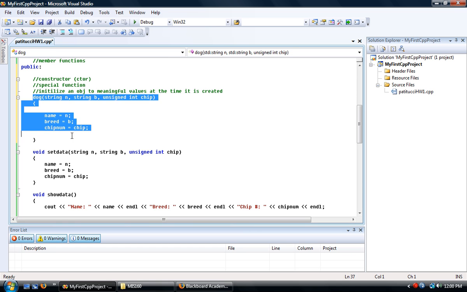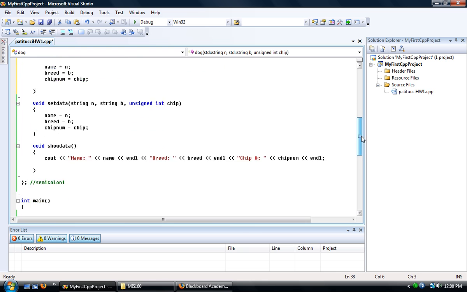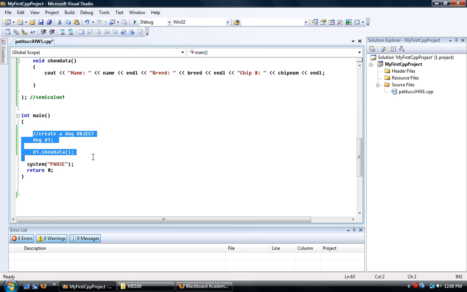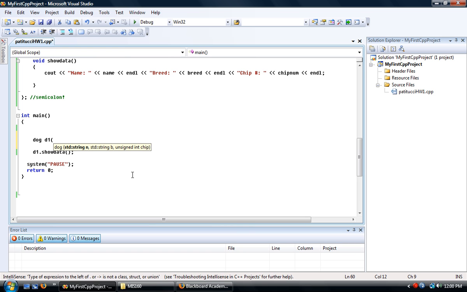Okay, so let's create the dog now. We'll redo this, and we'll use our constructor to populate the dog's variables at the time it's created. So we'll say dog D1, and then watch. I'm going to open a paren there, and you see the little sign pops up letting me know that it's expecting parameters, or arguments for the parameters, I should say.